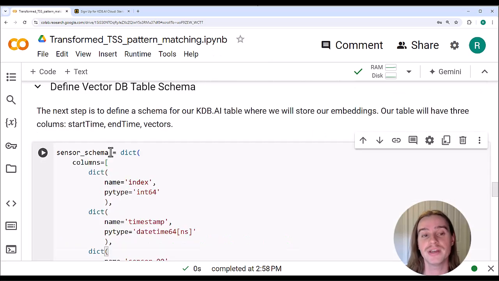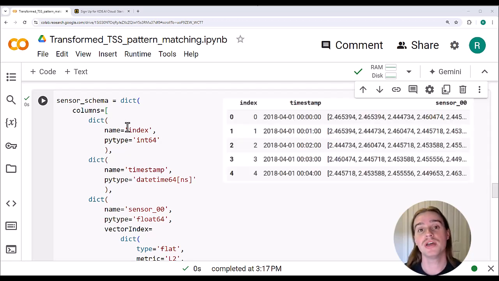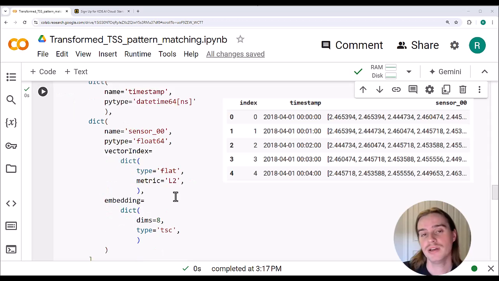Now we'll need to create a table schema to pass to KDB.AI so it knows what columns to create. Now this may look a little complex, but not to worry. All we're doing is defining the columns that will be in our KDB.AI table. So firstly, the index and the timestamp columns, those are both associated directly with the index and timestamp columns in our pandas data frame that we just created. Now where things get interesting is this third column, sensor 00. And this is where we hold our vector embeddings, or in other words, we hold our 100 data point time series windows for each timestamp.